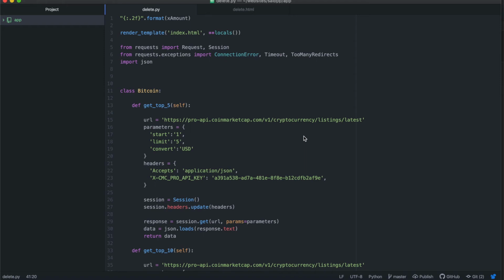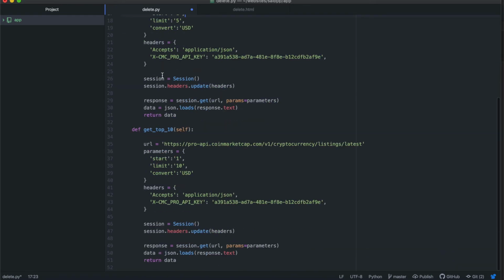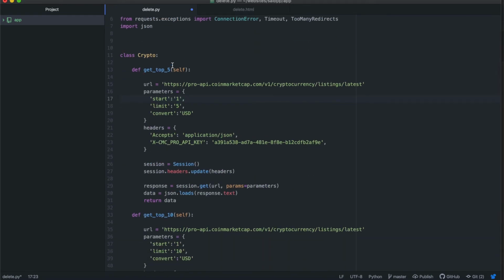What I've done is I've introduced a new class and I've just called that class Bitcoin. I mean, you could call it anything. We could call it crypto. Maybe let's call it crypto. And within this class, I've got two functions. The first function says get the top 5 crypto elements, and I haven't changed anything.